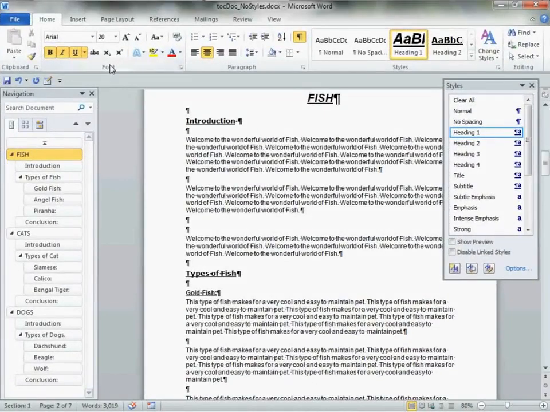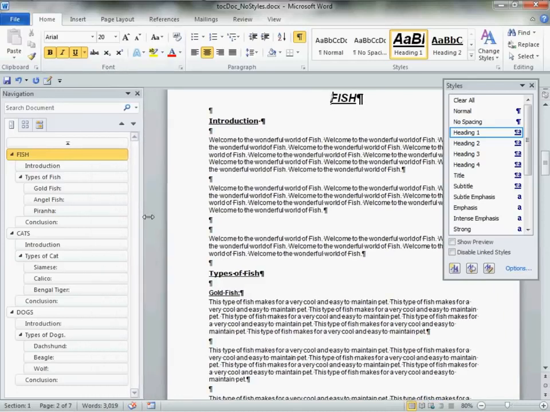And welcome back. As we can see, let's expand the navigation pane a little. There's our fish as our heading 1, introduction, types of fish, our subheading 2s, subheading 3s. This is the structure that Word will build our future table of contents out to. And that's all there is to setting up your document. Let's go on to the next part.